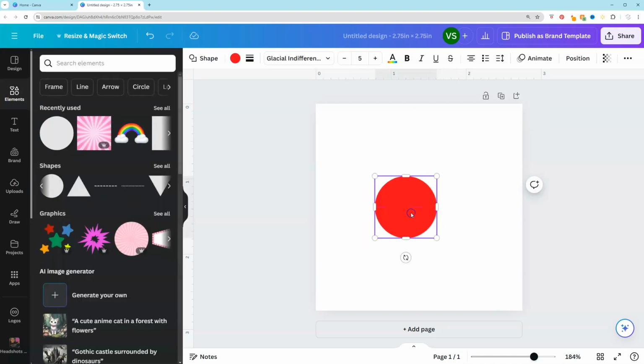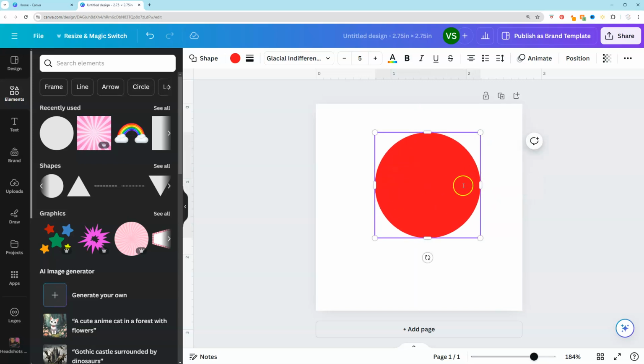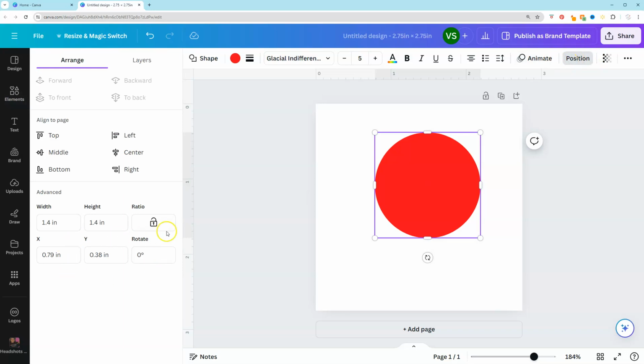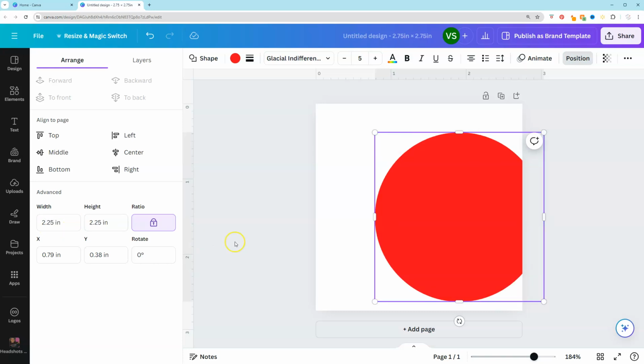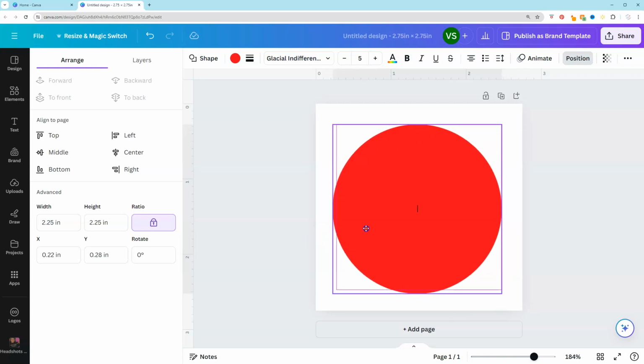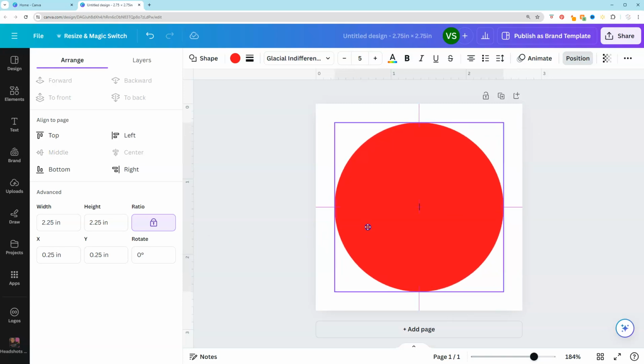Alright, and with this circle, I'm going to resize it. Now you can click and drag the corners, but I'm just going to click on Position, and I'm going to make sure that ratio is locked, and I want this to be 2.25 because that's how big the actual physical button is going to be. Okay, and then once I do that, I'm just going to make sure that it's centered.